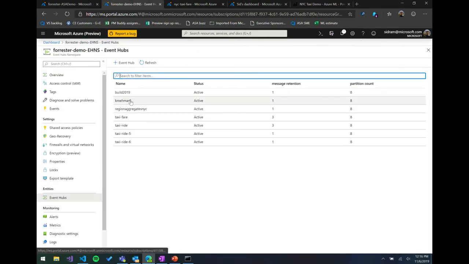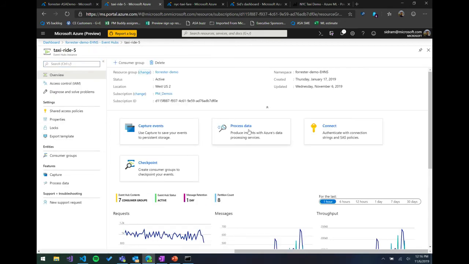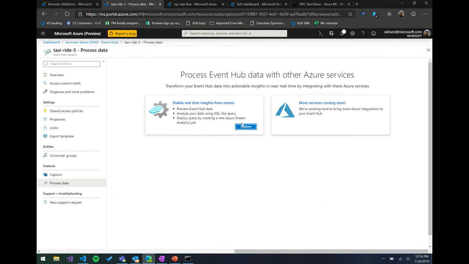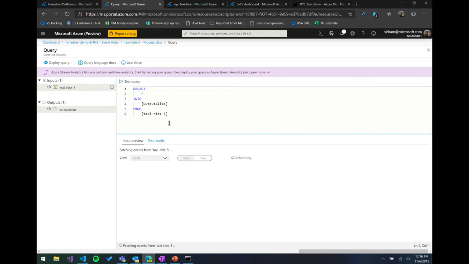I want to show you another cool aspect here. You click on Process Data and hit Explore. When your data is coming in, you can write and test queries multiple times here without any limits. And it's not just restricted to JSON.